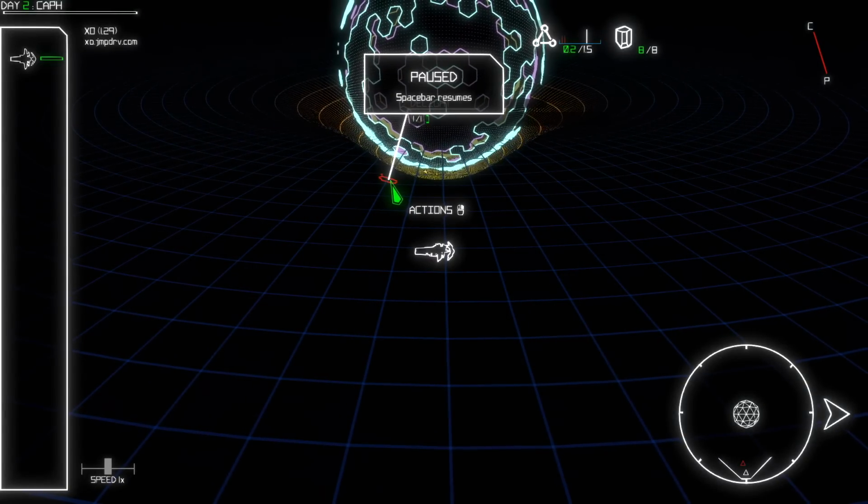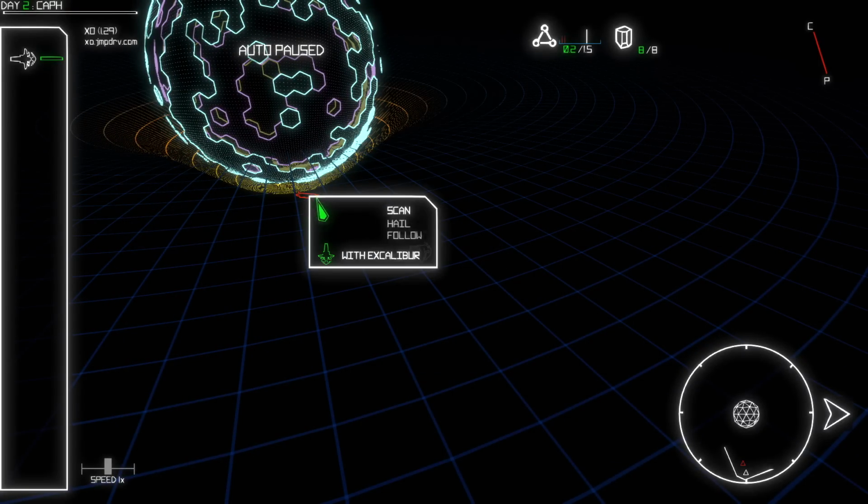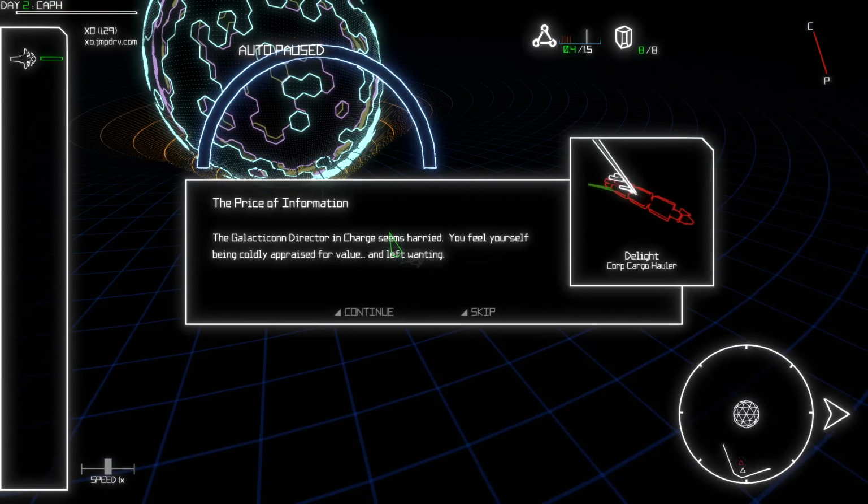All right, so with this guy right here, we have one ship inside this system with us. And what we can do is right-click on him. Let's hail him and see what we can do. So we're going to open up a hailing frequency real fast.